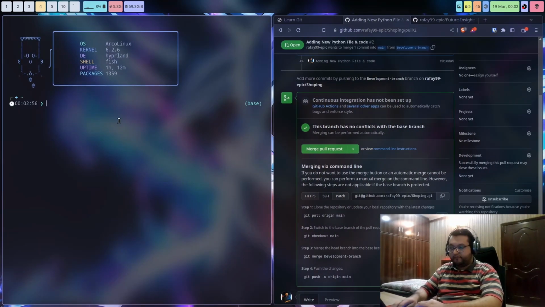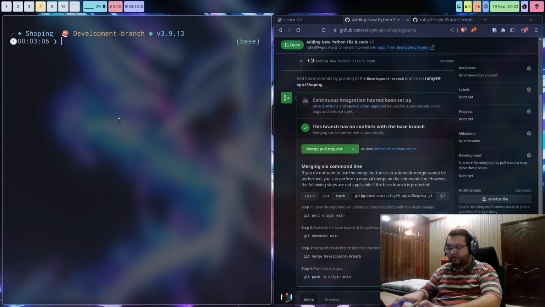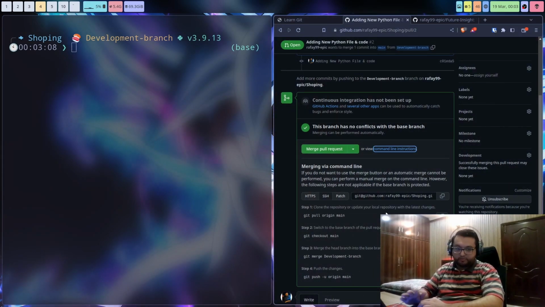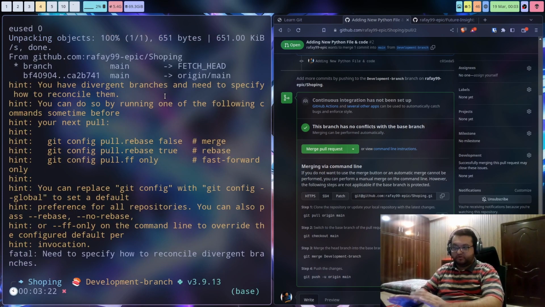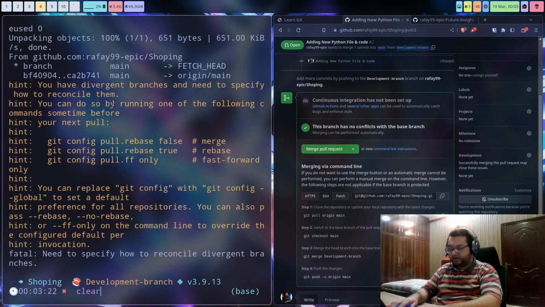So I will be just opening this as well over here, and I will be copying and pasting these commands. GitHub provides you with all the necessary things that you need. Okay, so the first thing you need to do is pull the origin branch. That means all of the changes that were done previously to the main branch need to be updated, and it has been updated.